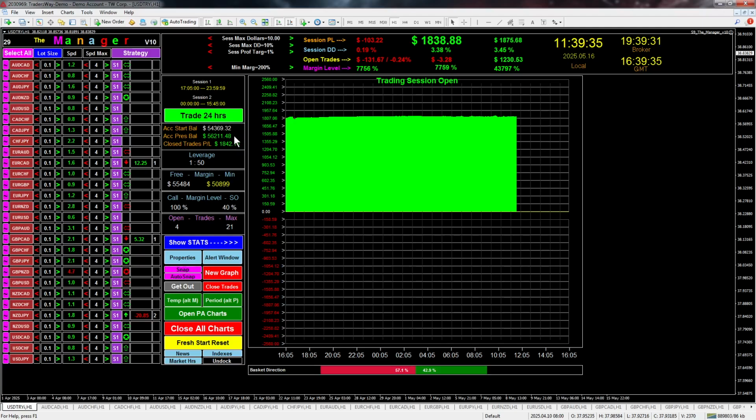The account present balance takes into account what has closed. So if you take this number up here and you add this number to it, you should get this one here. Now this number up here, you notice it's not the same as this, because this one takes into account what has been closed, this one, and what is presently open. So you'd have to subtract, since we're down $4.56, from this, and you should get this.